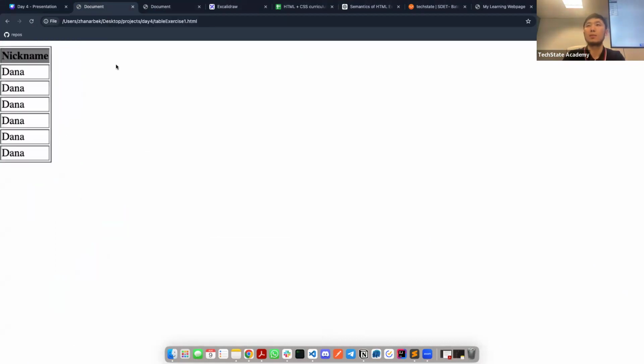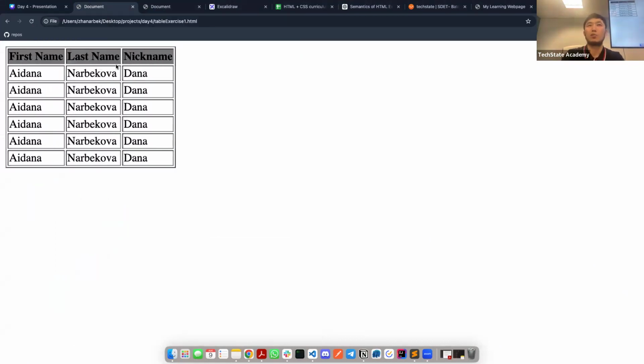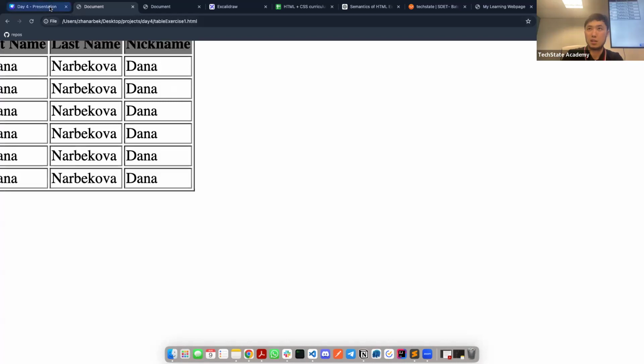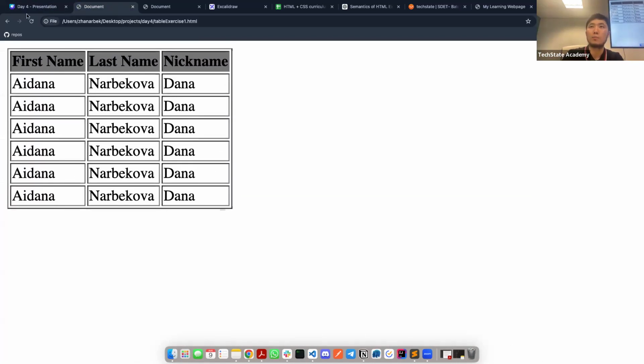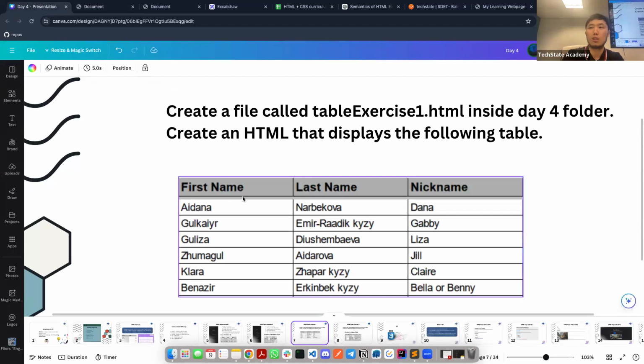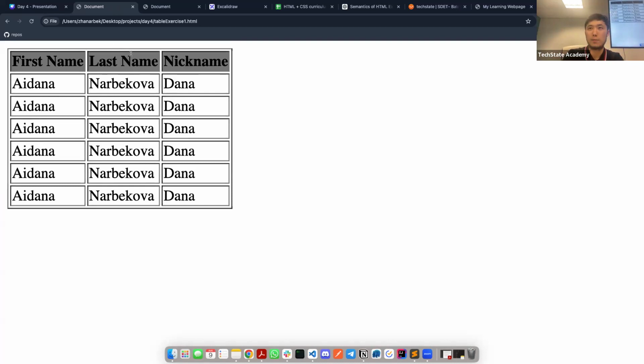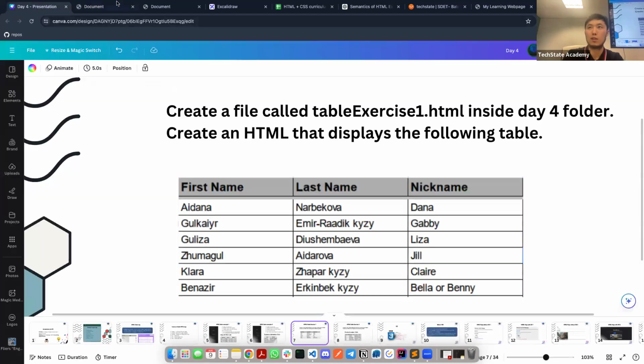Yeah, now it seems like that one, but not 100% the same, but it's close. This one is more, let's say, it's not really dark like we have here. This one is more light. Yeah.